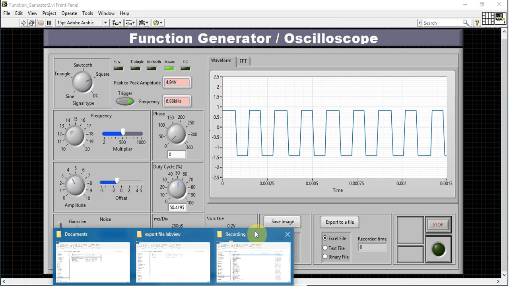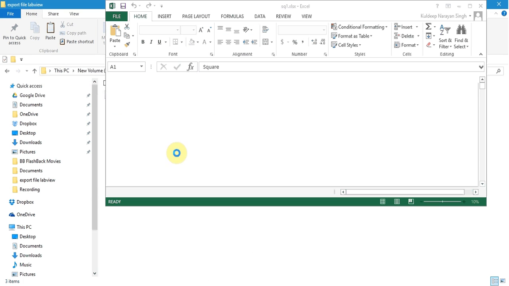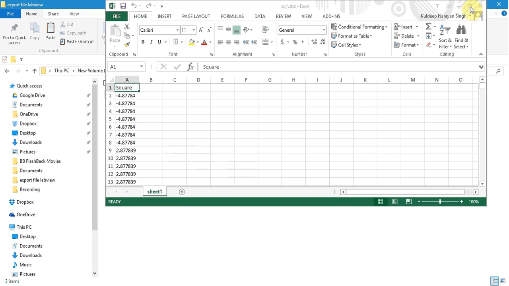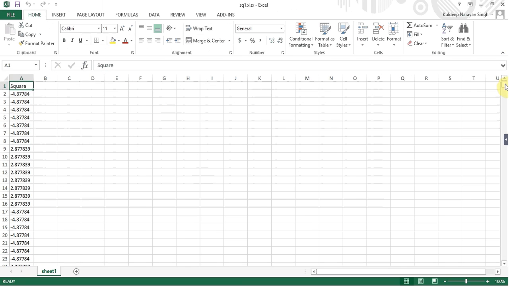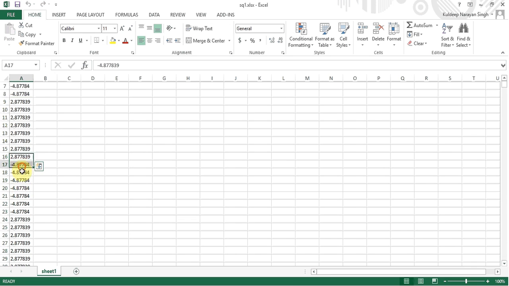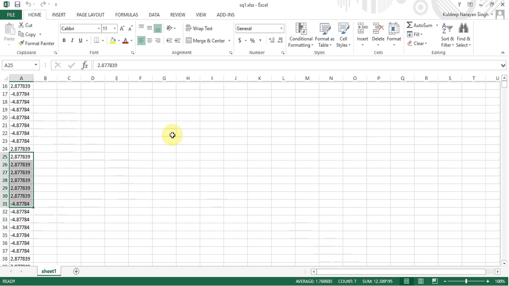I think my Excel somehow is not working. Oh, it's here. So this is the square wave, and you can see it's easy to recognize. It's minus 4 to 2 point something, 2.8, then again minus 4, again 2, again minus 4. So now we can say it's a square wave.